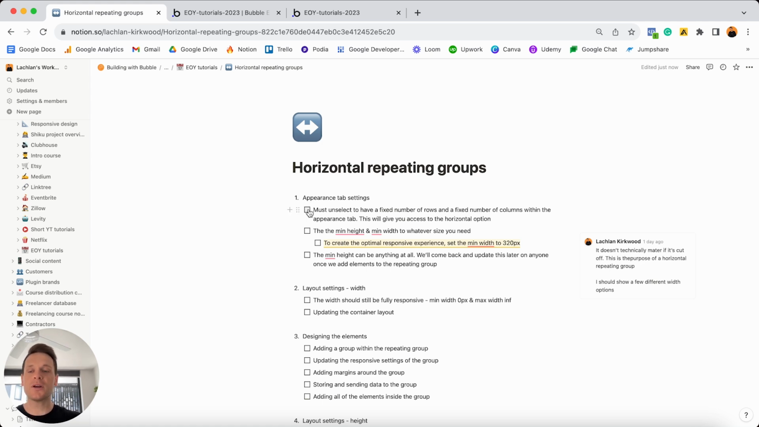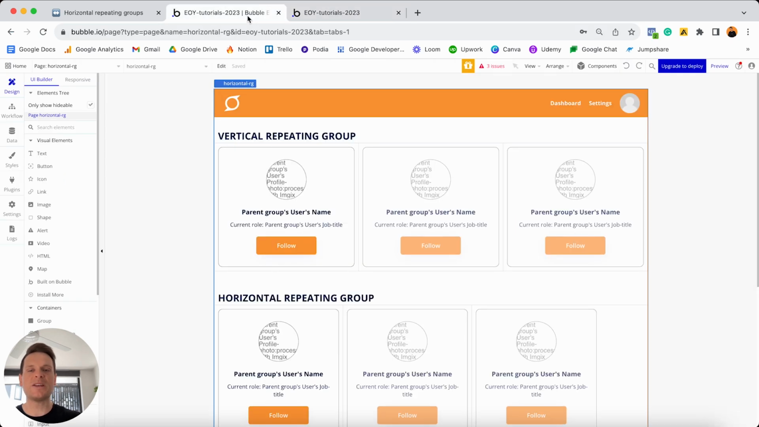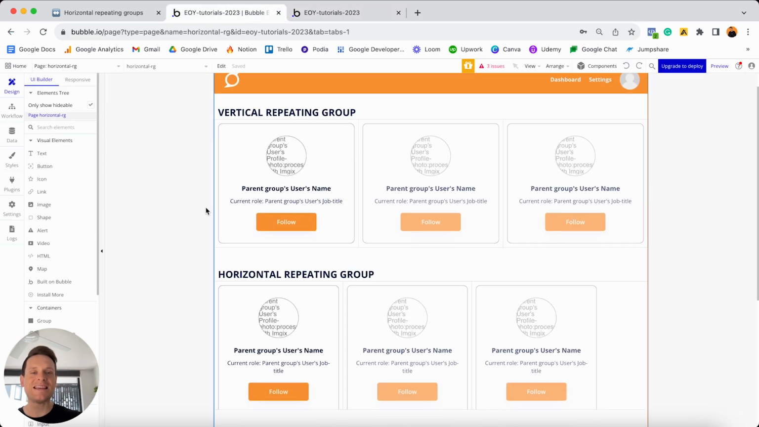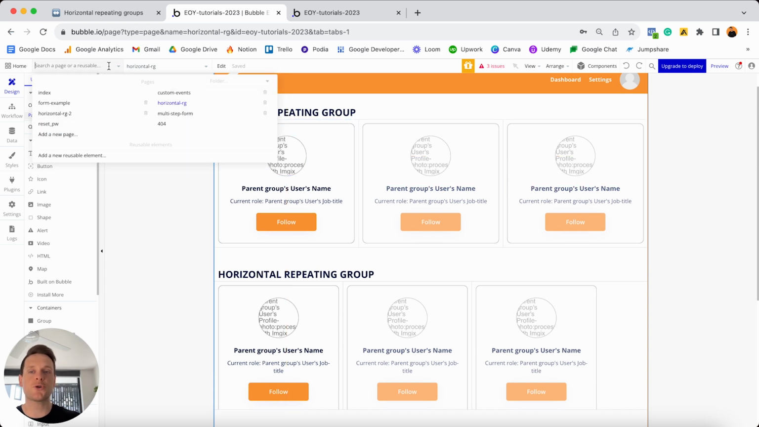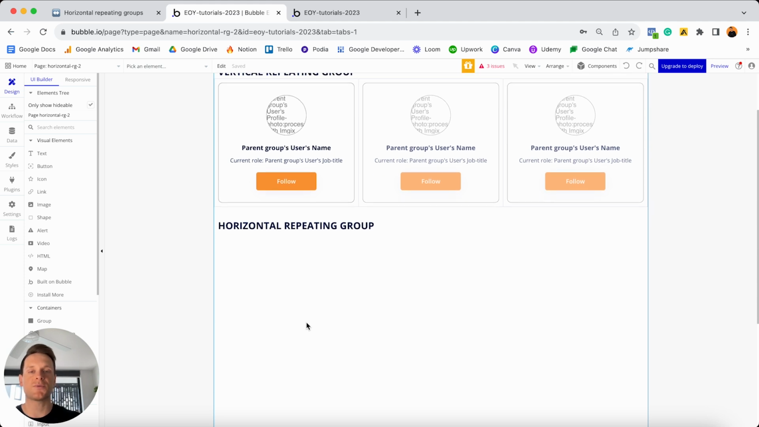And so today what we're going to do is start by rebuilding the entire horizontal repeating group you see here from scratch. And I'm going to leave no stone unturned. So let's jump into our Bubble editor here. So this is the existing page that I'd just shown you. Now, for the sake of our tutorial, I've also created a separate page here, which looks the exact same, but it just doesn't have the horizontal repeating group on it yet. And so this is where we're going to rebuild this from scratch. So within my repeating group today, the data I'd like to display is just a list of users inside of my database.